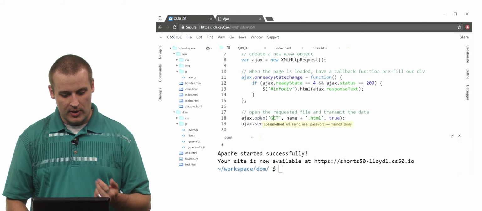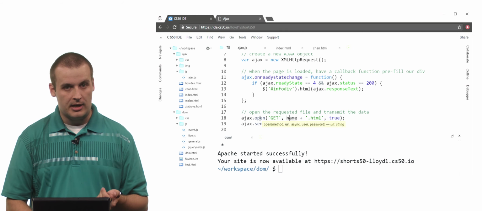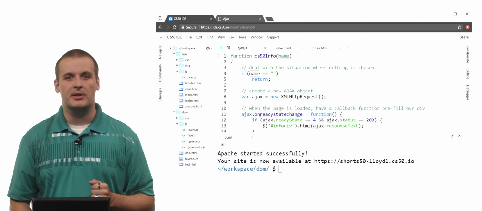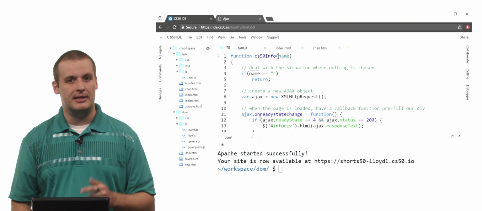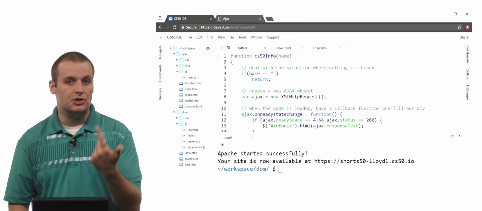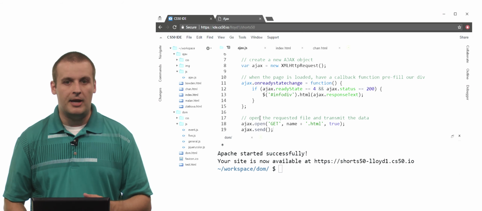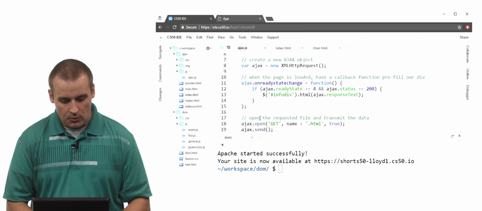So what file am I opening? Well, I'm sending a GET request for name plus .html. Remember that name is just the name of the value, the variable that's being passed in as a parameter here. So that's what name is. So name is simply going to be Bodin or Chan, Malin, or Zlatkova. And apparently I'm going to add .html to the end of it. Well, what does one of these look like?